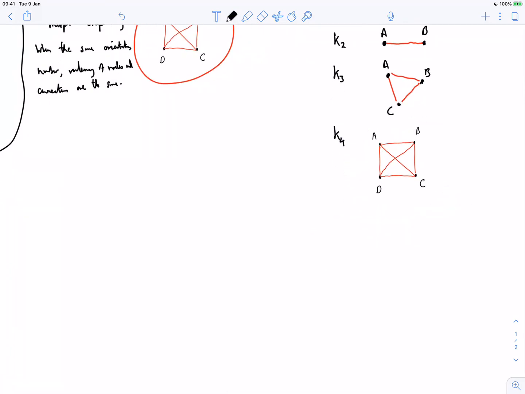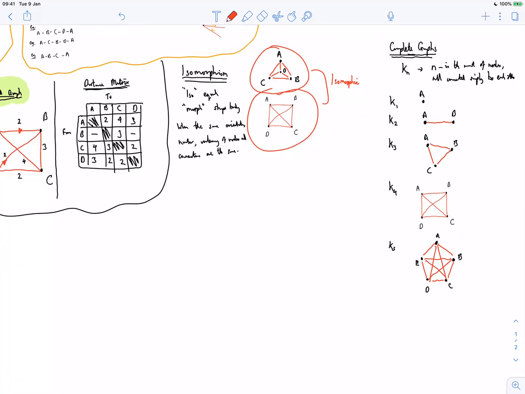Now, for K5 and beyond, they're really easy to draw. What you do is you draw a regular polygon of that many sides. So K5 would indicate a pentagon, A, B, C, D, E. And then the first thing you would do is connect around the edge, like so. And then you just connect every other node to every other node, like so. Now that is the complete graph for K5.